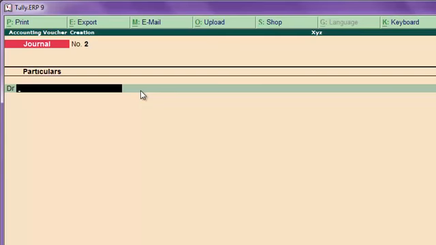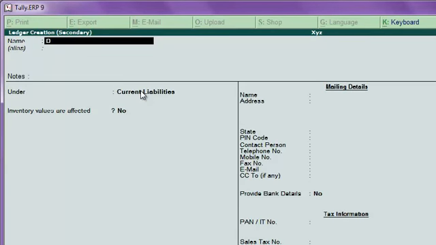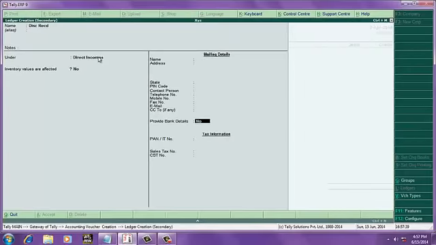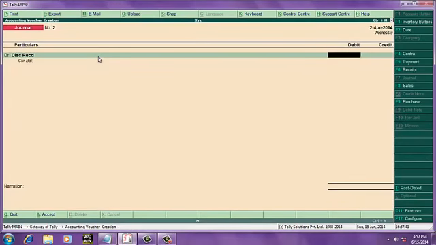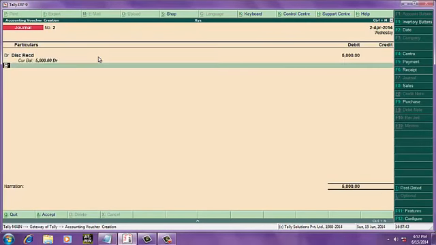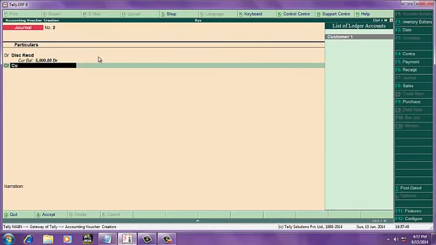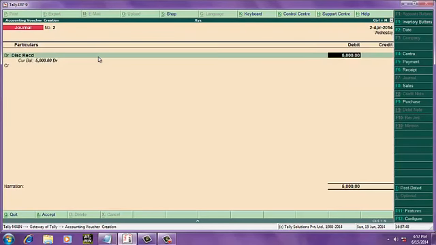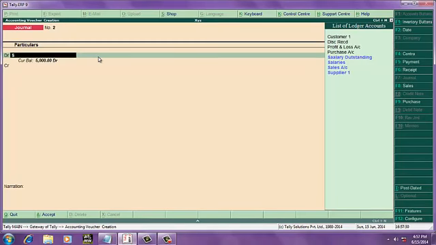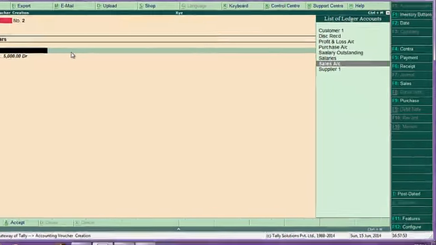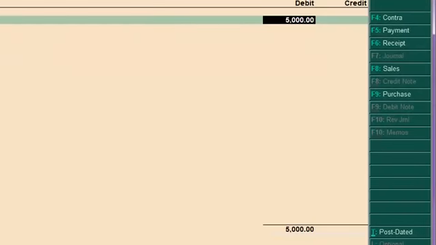To create a ledger, press Alt C, discount received. This comes under direct income. Say 5,000. Credit to, sorry, this is debit. Supplier 1. Supplier 1 is giving the discount to us, so this is discount received. That's a credit, that's income to us.